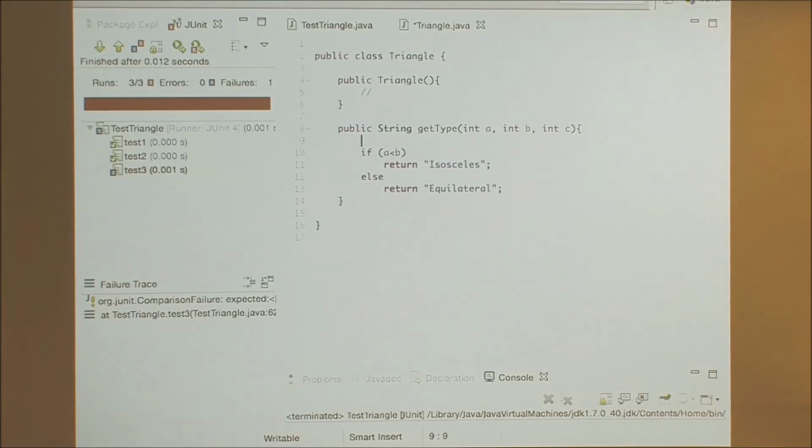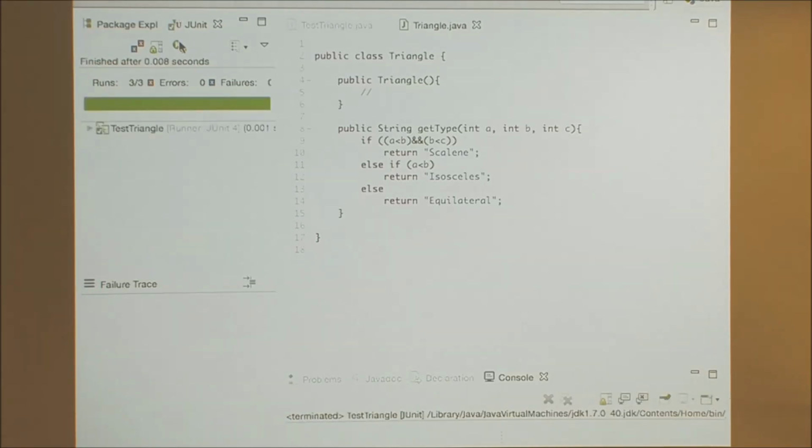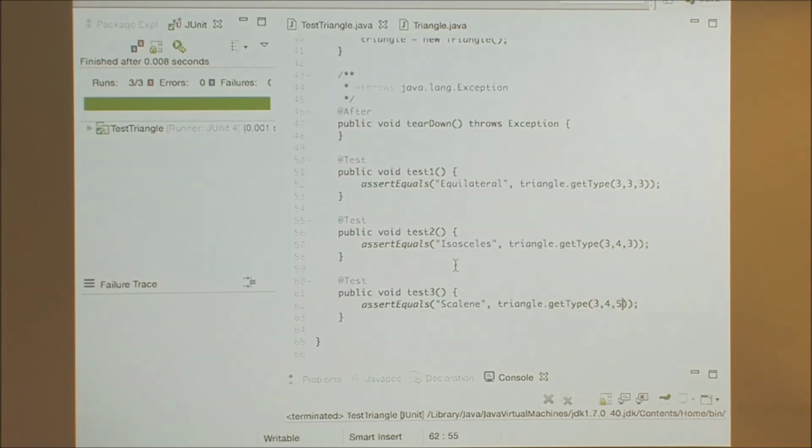So let's see, how are we going to fix this? If A is less than B, and B is less than C, very good. Works. Great. I implemented all the things that are specified. I'm testing it for all types of the triangles, and it's working.